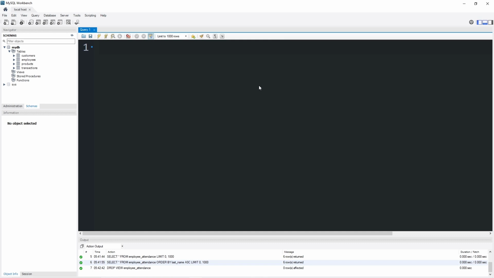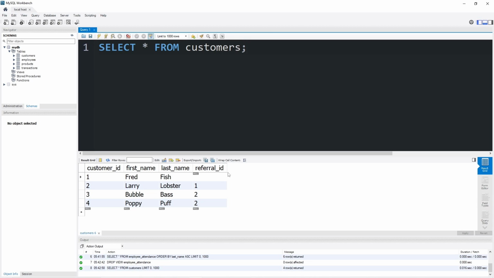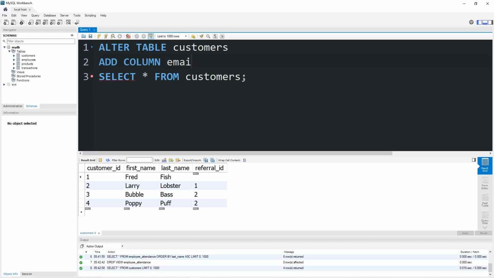Alright, here's another example. So views, they're always up to date, right? Let's create a view of customer emails. Select all from customers. Let's take a look to see what we have so far. I'm going to add one more column, a column of customer emails. Alter table customers add column email. Data type will be varchar. I think varchar 50 should be enough space. And there's our new column.